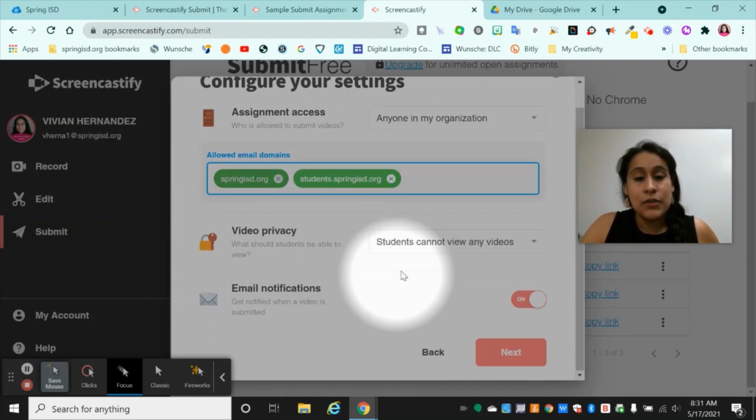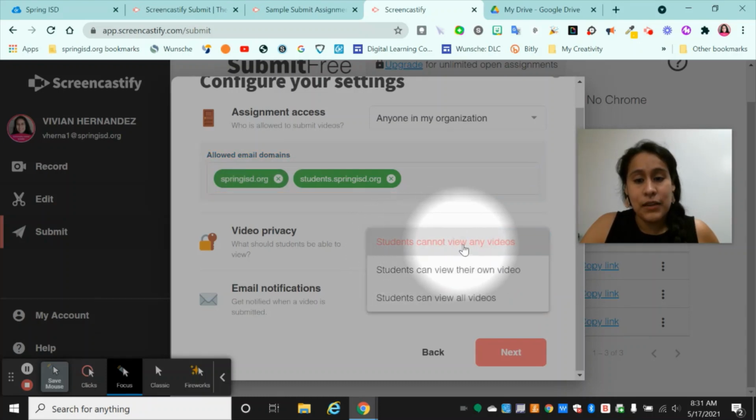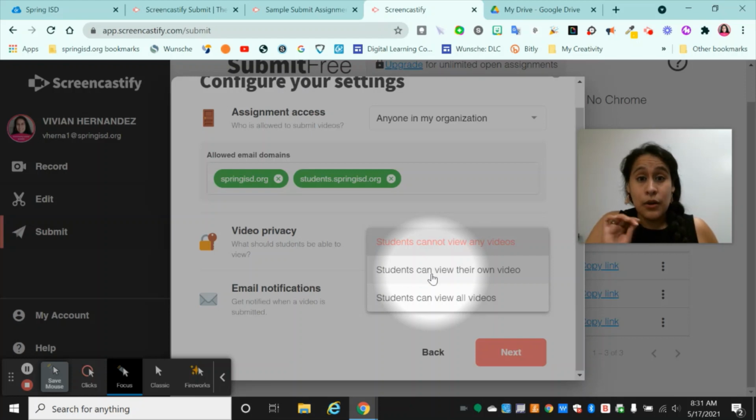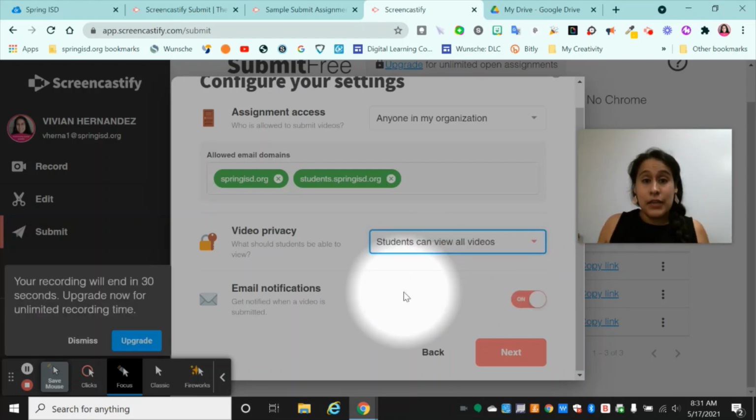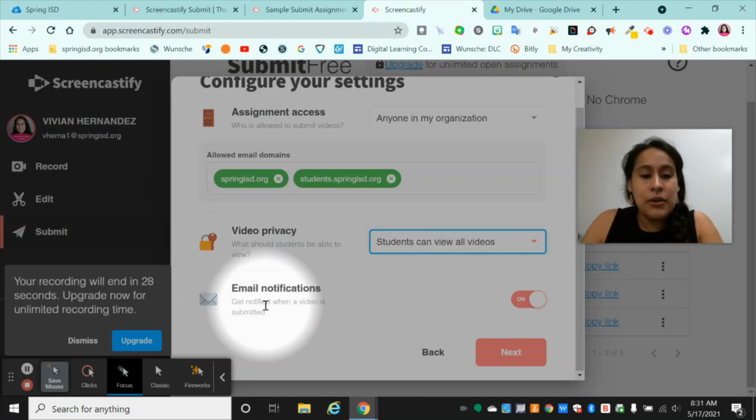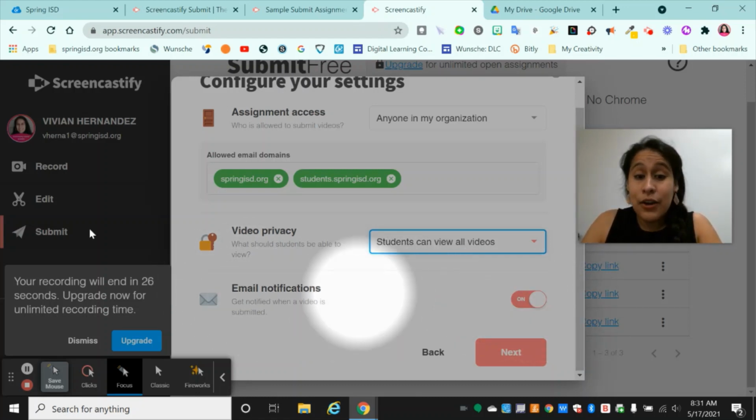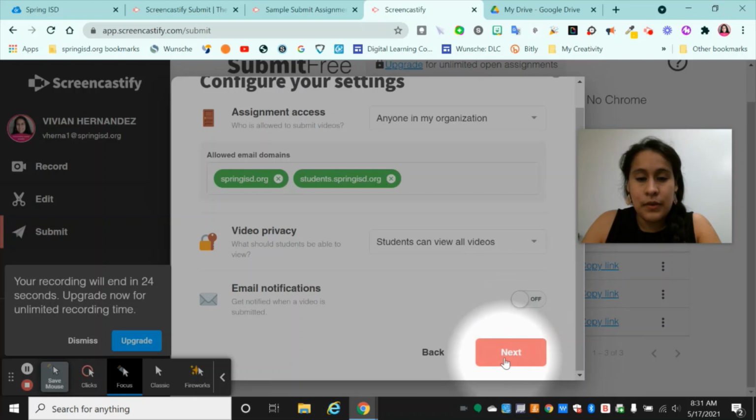Video privacy, so this is cool. Students cannot view any videos and only you can view them as a teacher, or students can view their own video, just their own, or students can see all the videos that are submitted. And then email notifications, I would have that off, but you can have it on if you choose to. Click next.